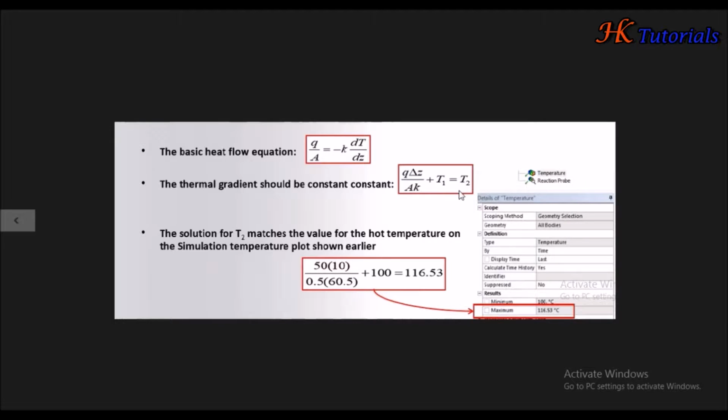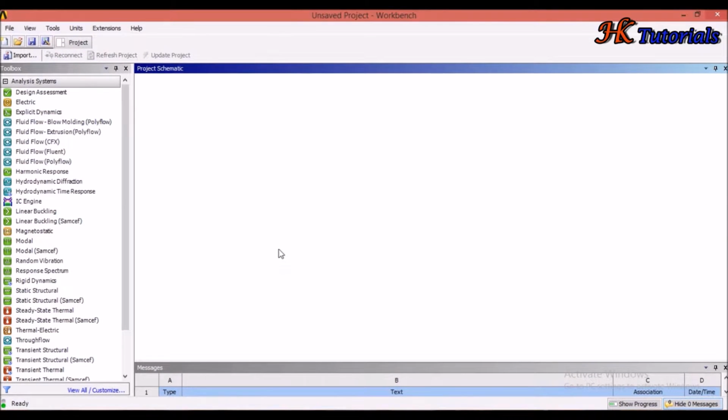Where Q is the heat, delta Z is the change in distance, A is the area, and K is the thermal conductivity. T1 is the initial temperature and T2 is the final temperature, at the end where we are calculating. Now in our example, we are taking a rod, whose dimensions are as follows.